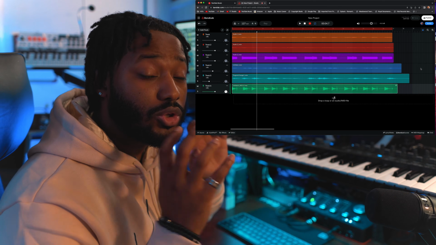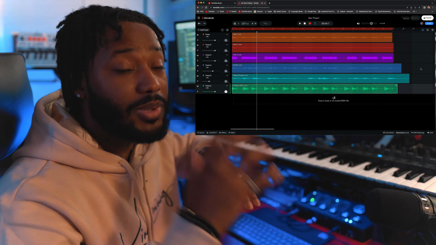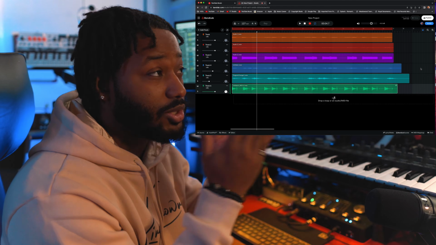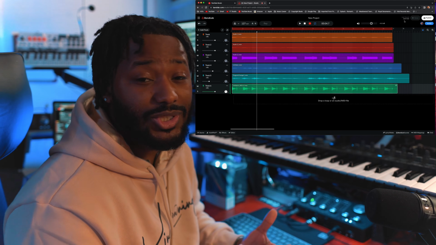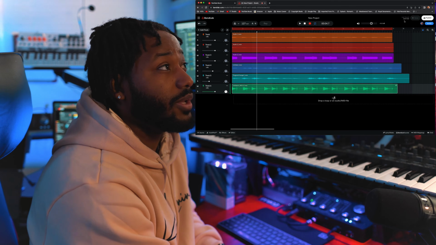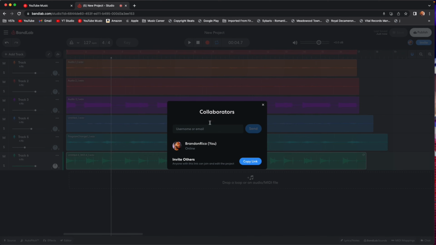You can save all your loops in session view. So now you get to see the waveforms, the MIDI patterns, or however you want to export it. You can bring it right into BandLab. And then at that point, you can just share it just like a Google Word document that can be edited, or even invite people in to collaborate with your project.